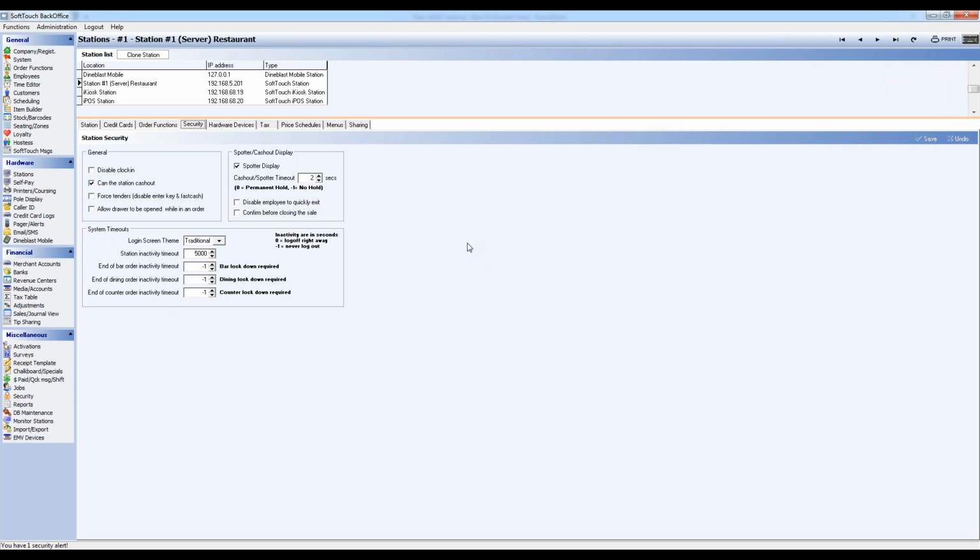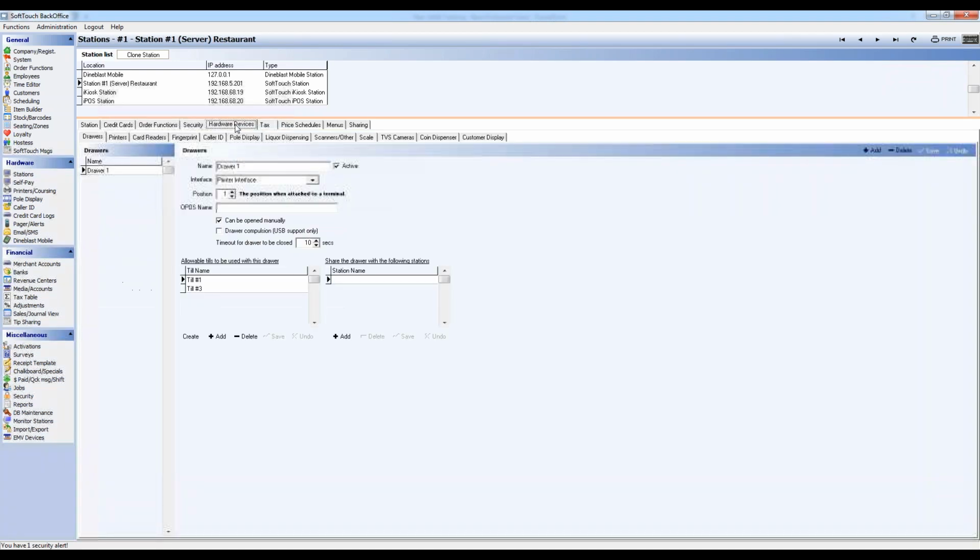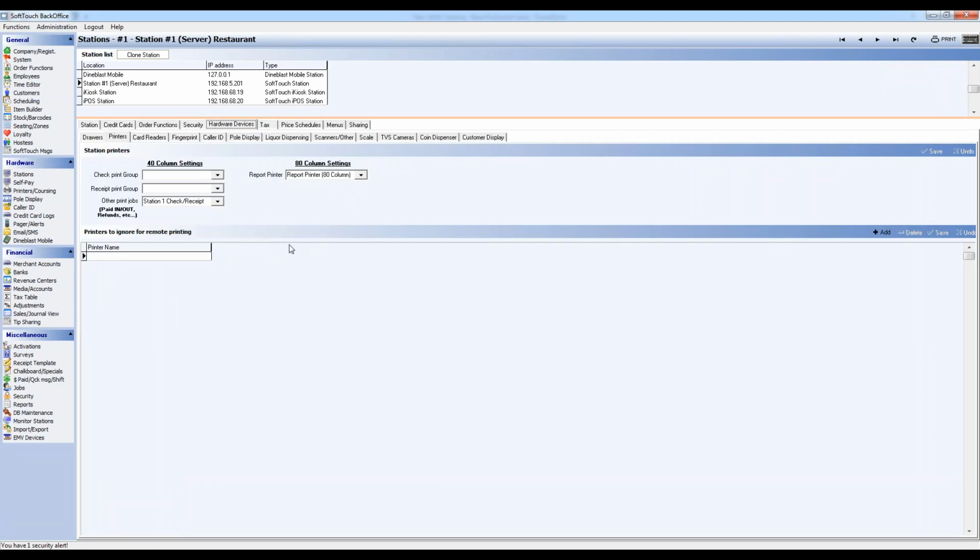No, not yet. All right, so let's go to the hardware devices. I know we already went over the drawers a little bit, so we can skip that one. All right, so printers. This is where the print groups will come into play. We have the printer drop-downs for the 40 columns and the 80 columns. So for your station, you will have your check print group and your receipt print group. So I would probably do check 1 and then do receipt 1.